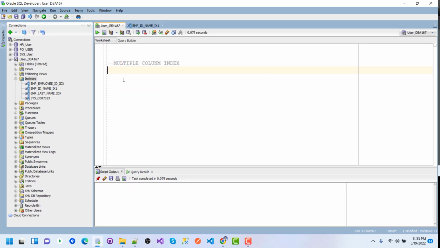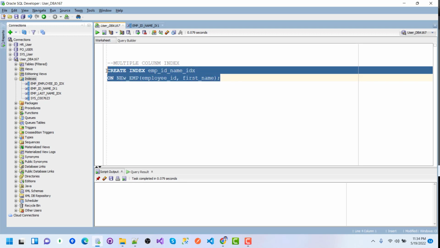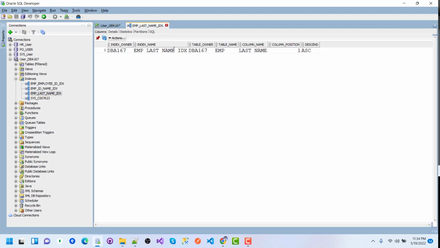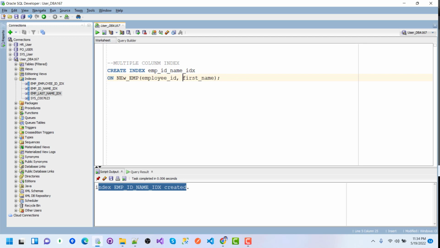Now a multiple column index. I just want to create an index emp_id_name_index on new_emp employee id and first name. So here we use two columns for a multiple column index. Here the index is created. If we refresh this in design mode, our index is created successfully.